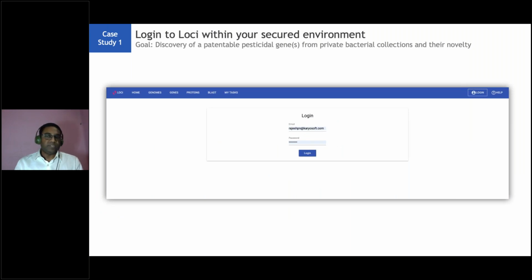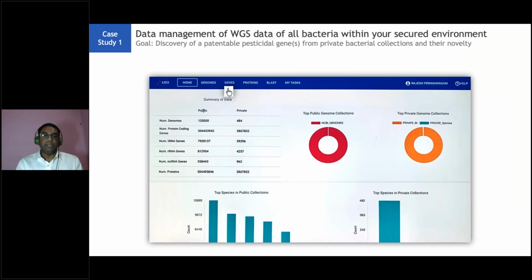Loci being a web-based platform, scientists can access Loci using any modern browser on any device, and after logging into their secure environment, they can see the home page and the dashboard, which showcase the data they have and how they are organized. For this study, we downloaded the whole genome sequence data of about 135,000 bacteria from NCBI and arranged them into two major genome collections, namely public and private. If you see the donut, the red one is the public and the orange one is the private.